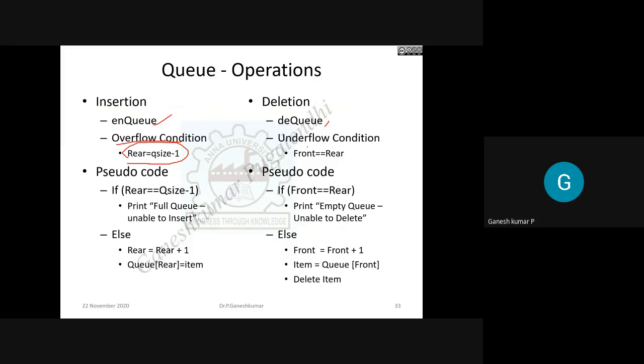And with respect to dequeue, it is the underflow condition, that is front equal to rear. If both the front and the rear pointers are equal, then it is an underflow condition.